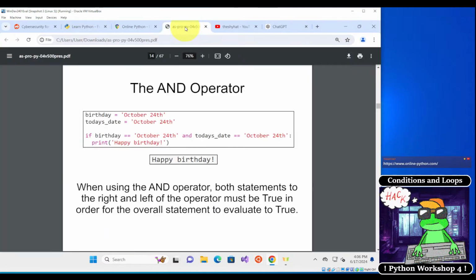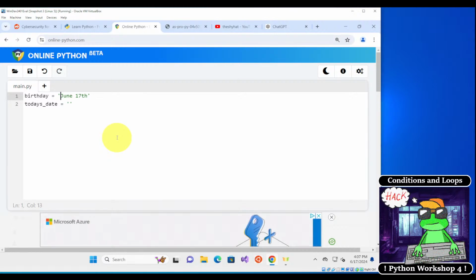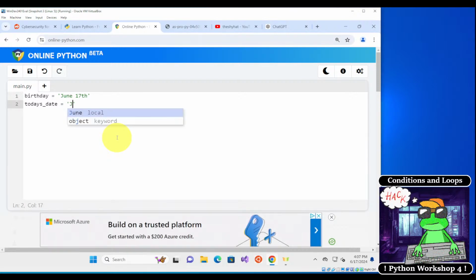So in our case, we're going to choose birthday and today's date. Let's write some variables, birthday and today's date. Let's just say that the birthday is going to be June 17th, and today's date is also going to be June 17th. So we're going to write our if statement here.